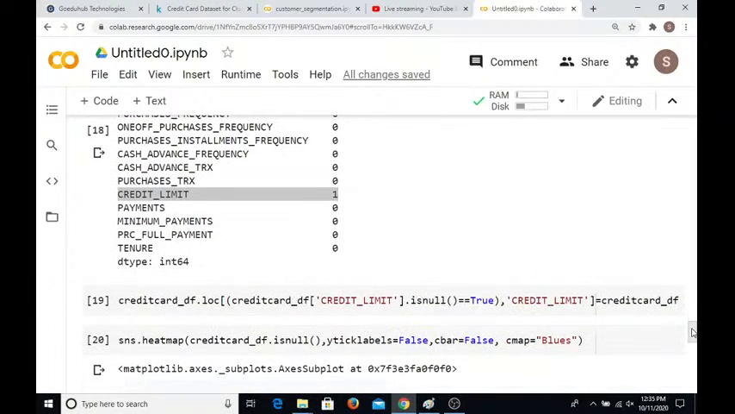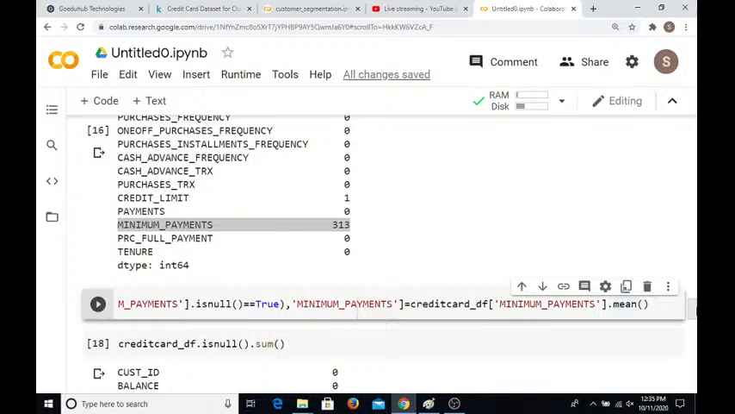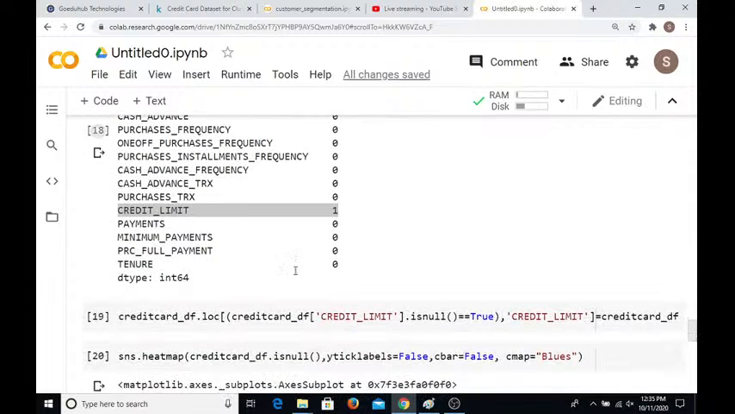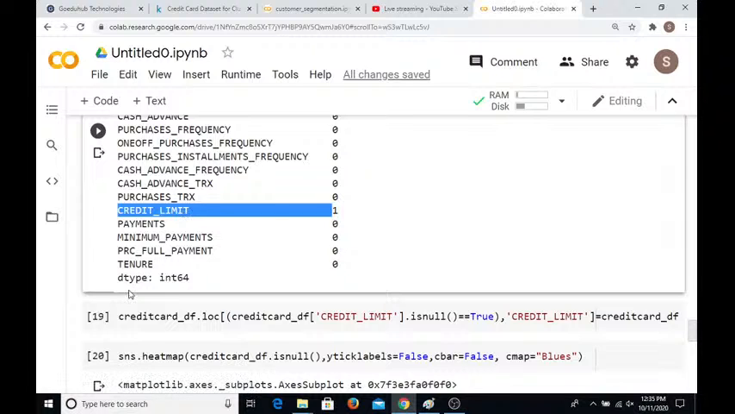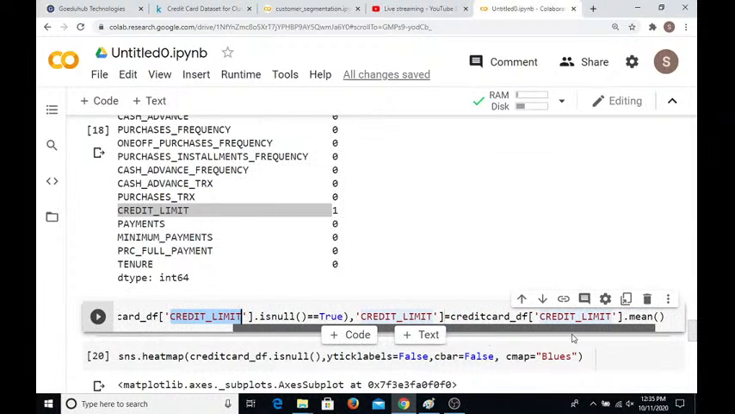Here we are getting a sum of only one null value, that is for the credit limit. Okay, Dharmendra is asking about the 19th block. The 19th block is the same as the 17th block. In the 17th block, we replaced the minimum payments column null values, and in the 19th, we replaced the credit limit column. So in place of minimum payments, we have replaced here the credit limit. Credit card df.loc, credit df credit limit is null. Wherever the credit limit is null, we will replace it with the credit limit average value.